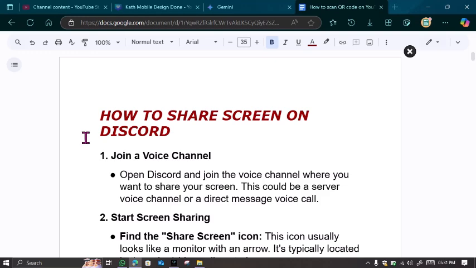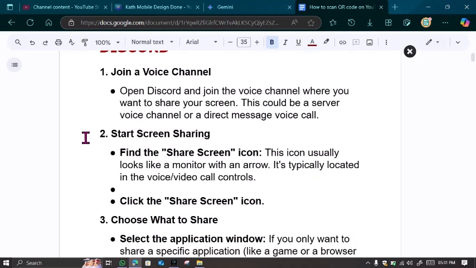The first thing you need to do is open Discord and join the voice channel where you want to share your screen. This could be a server voice channel, or a direct message voice call. So once you've done that, find the share screen icon. This icon usually looks like a monitor with an arrow. It's typically located in the voice/video call controls.